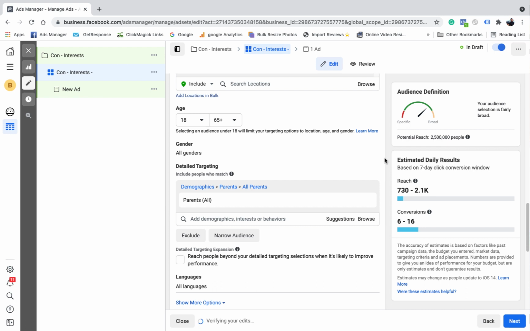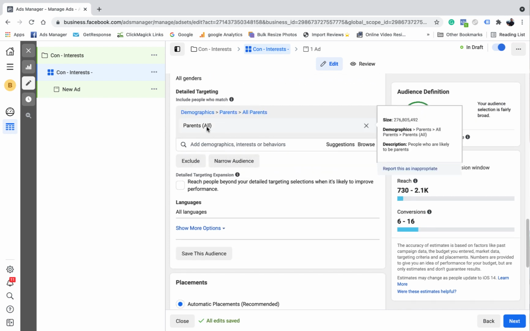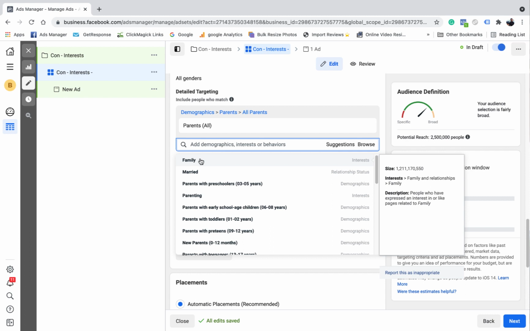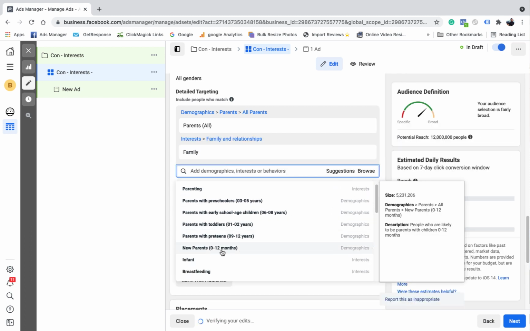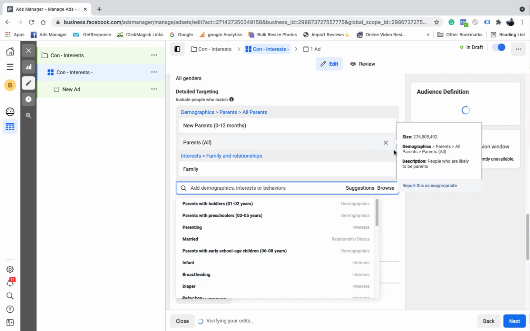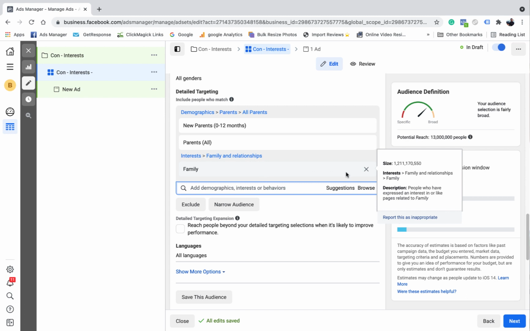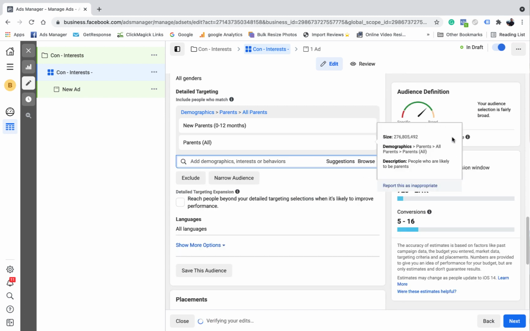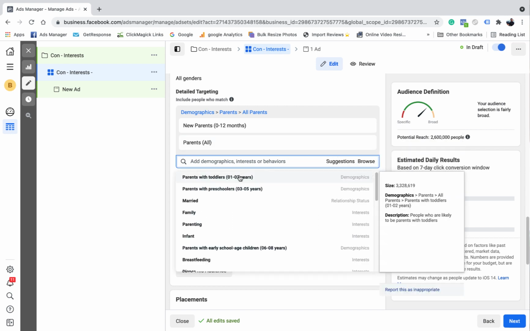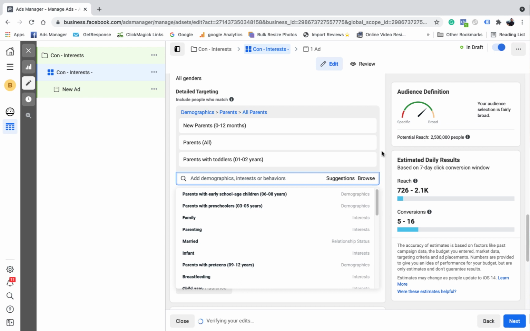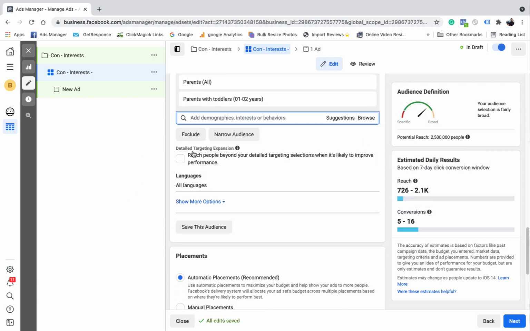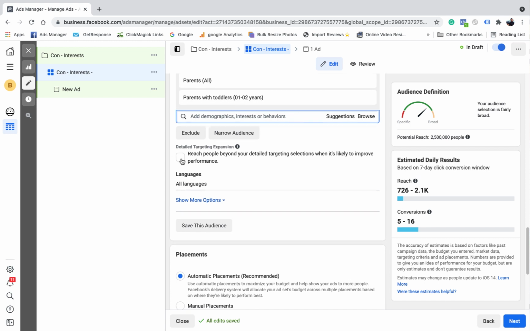Demographics, what's that? 2.5 million. And what I'd usually do is come down here, interests, family. Because the product I'm selling for this business is targeted at people with babies, 0 to 12 months would be perfect. What's that? 13 million. That audience size is massive. I'd probably get rid of family because it's too big. 2.6 million is a good size. We could even add this one in here too. 2.5, let's leave it at that. That's a good size. Make sure to turn that off. We don't want that on to start off with.